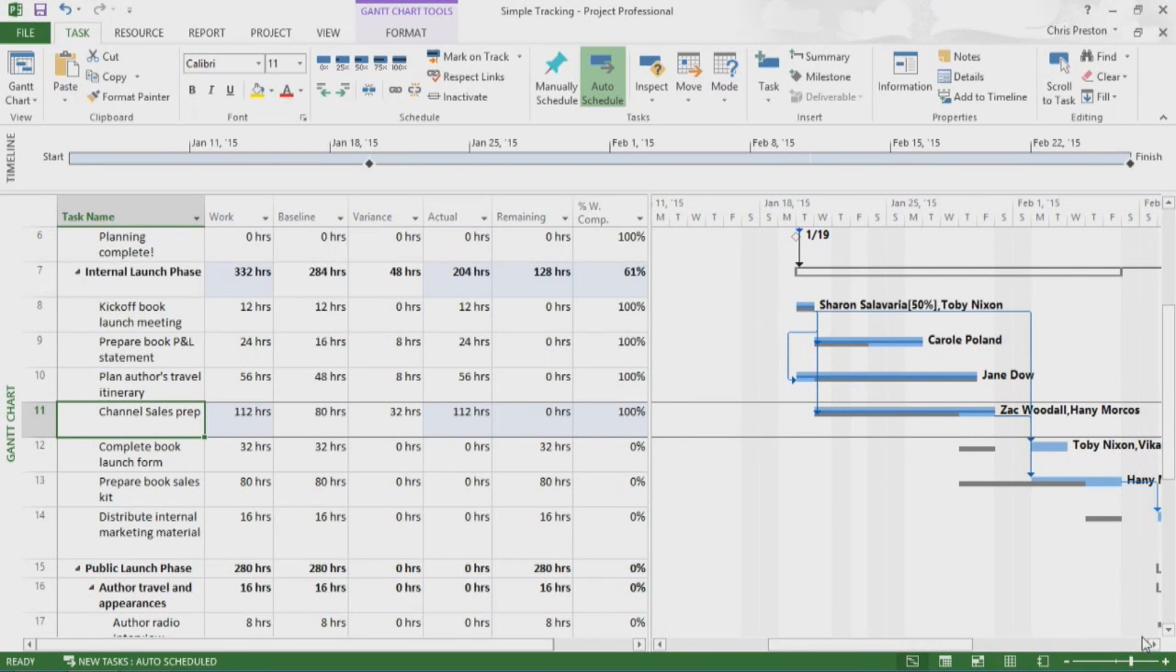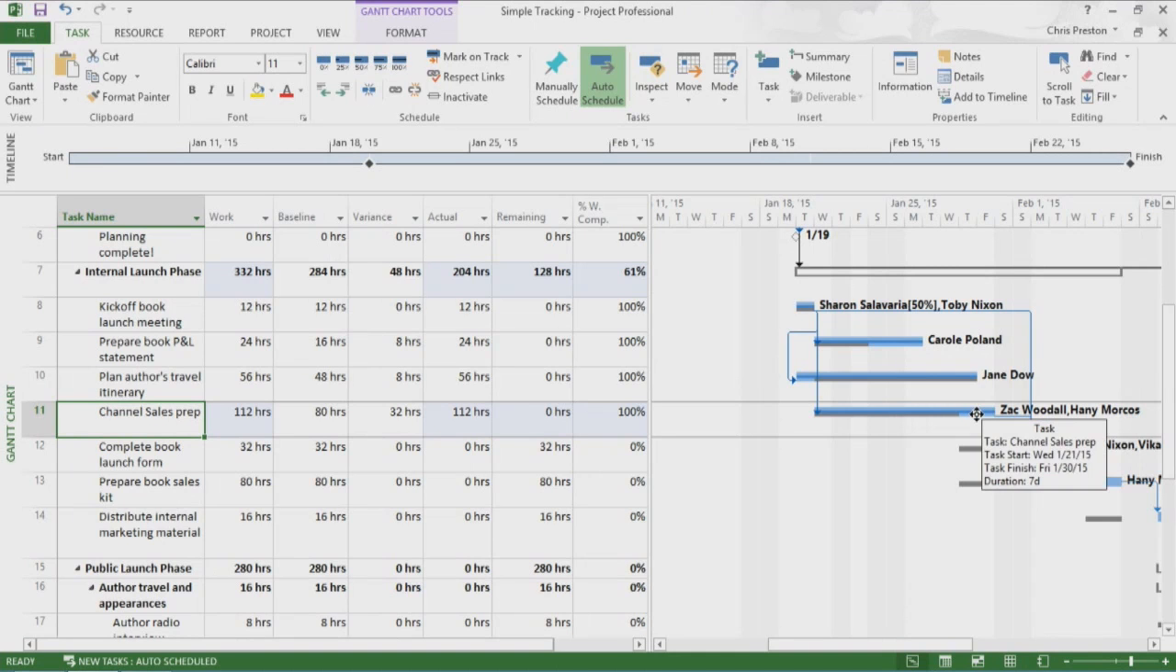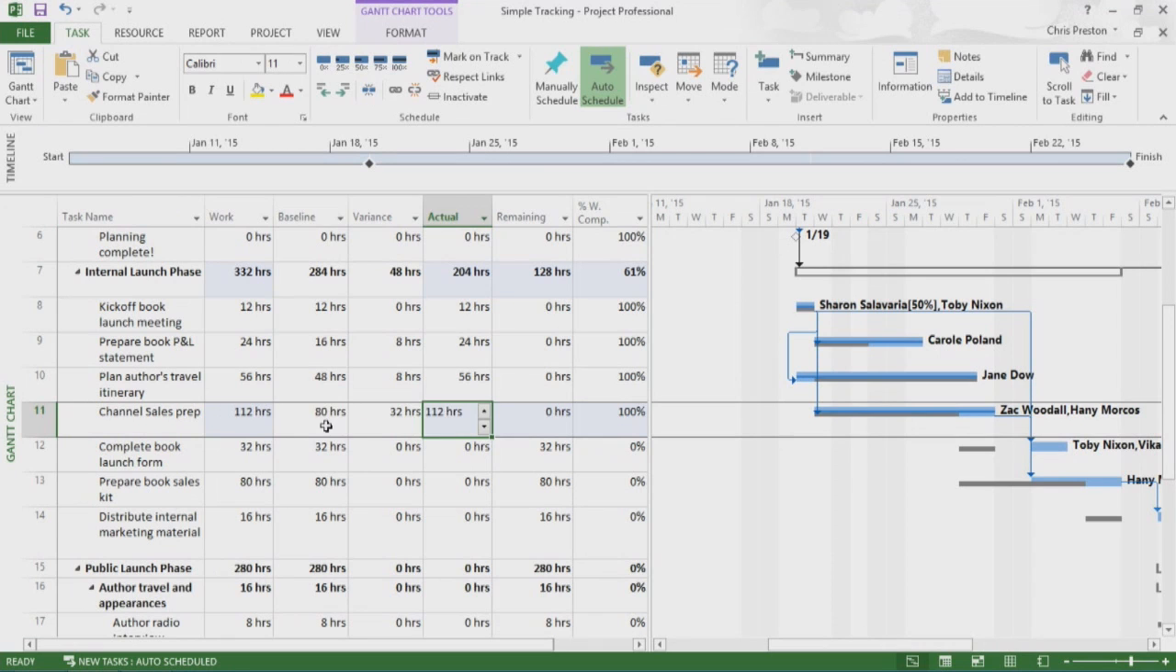Because I did not specify an actual start date, Project assumes that the task started as scheduled. However, the actual duration I entered causes Project to calculate an actual finish date that is later than the originally scheduled finish date. Likewise, the actual work value, 112 hours, is larger than the originally scheduled work of 80 hours.